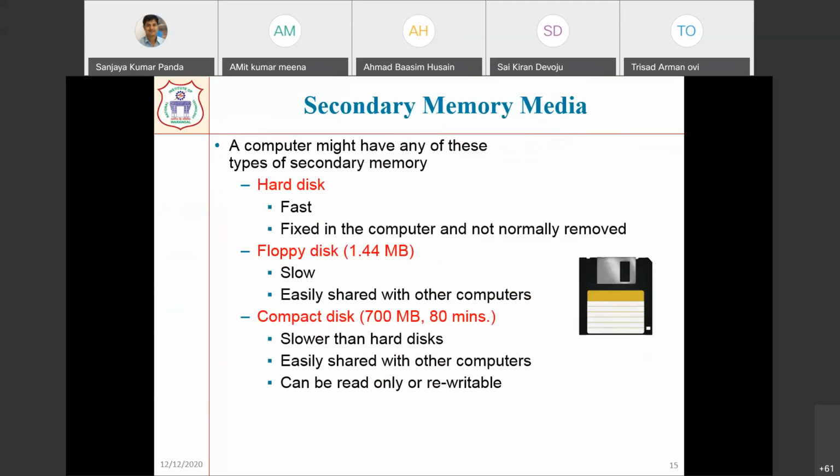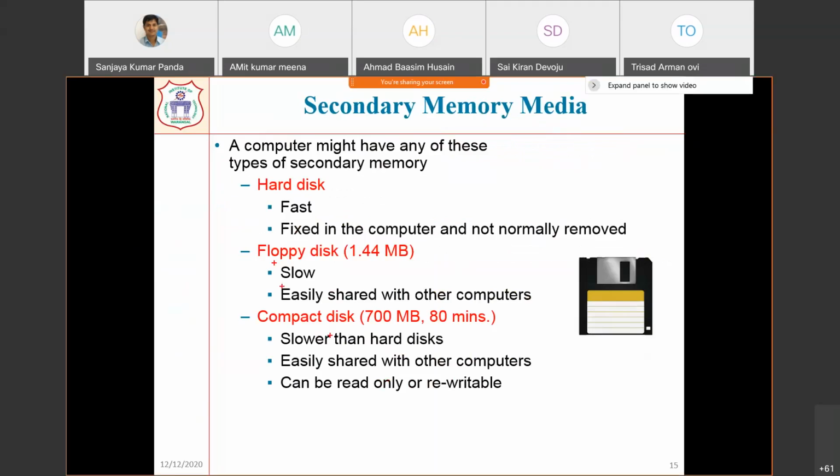Now, a couple of secondary memories are there, which you may have seen, right? A computer might have any of these types of secondary memory. One is our hard disk. You will have it in your laptop and desktop, which you are now using to view this lecture. Nowadays hard disk size comes in TB, but earlier it was in GB, right? And it is a very high space. A GB is a very big one.